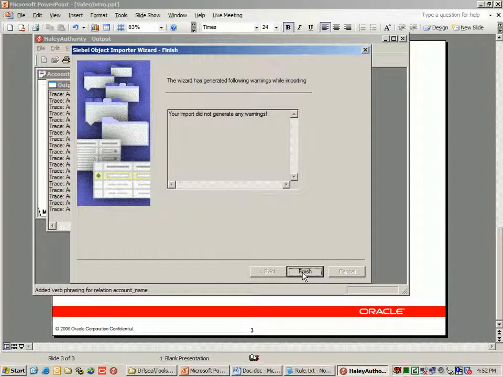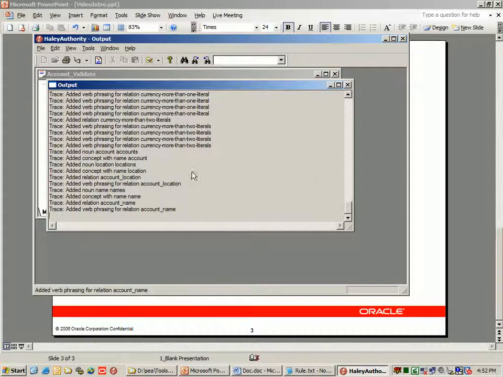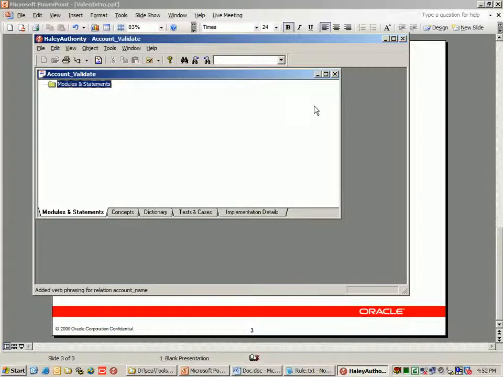and then it says it was able to import those objects. Do we want to perform another task? No. It gives us an output of information. Basically it just says everything's okay. And now we end up with this information sort of behind the scenes. So this looks exactly as it did before we even ran the import. What we can do is you can have a look.